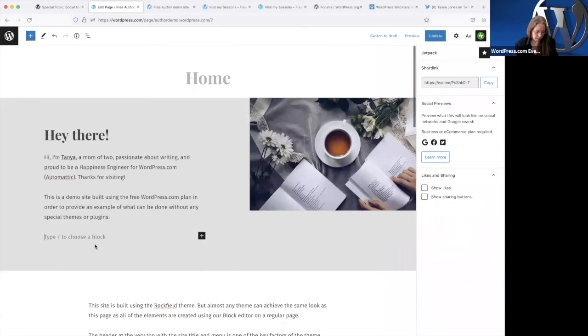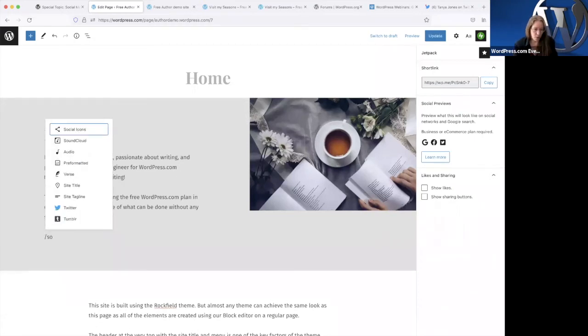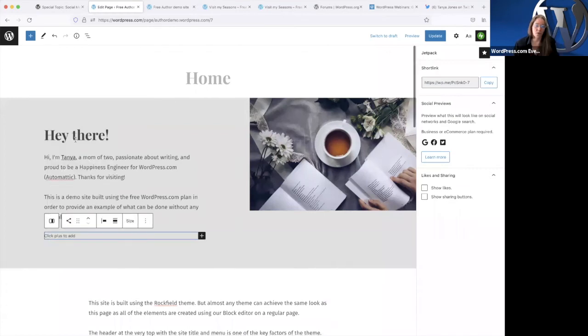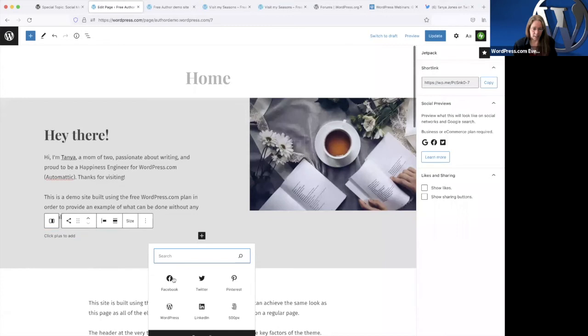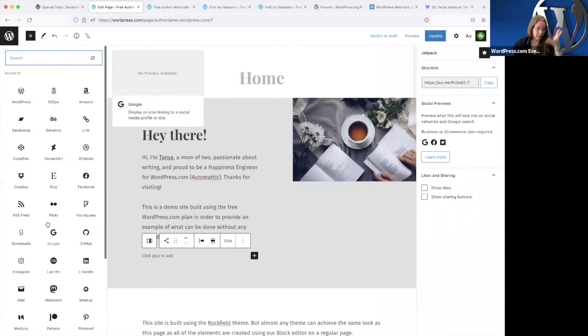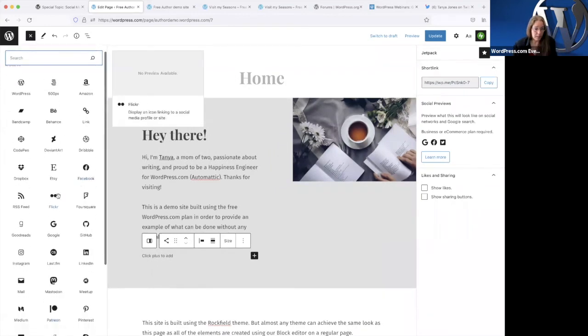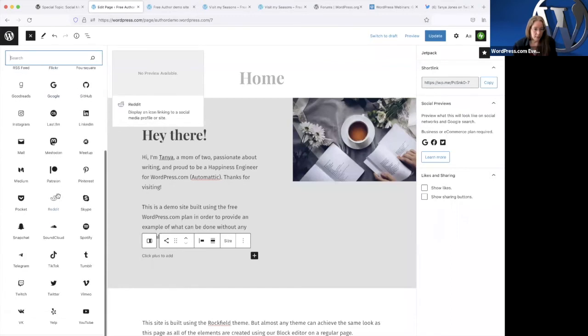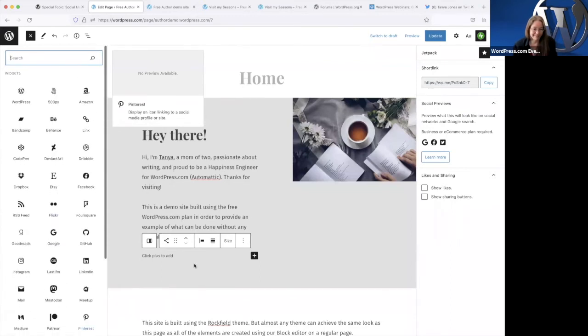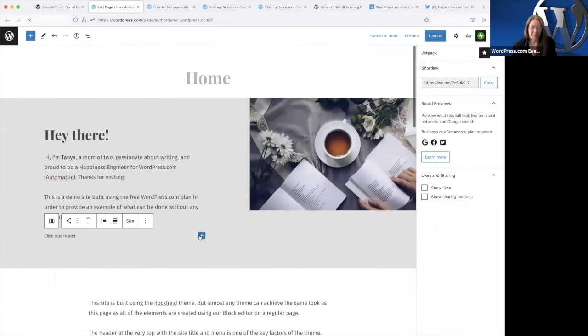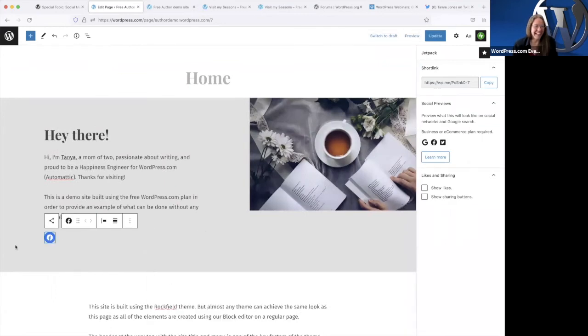We could just put it down here and search for social, and we're going to find this social icons block. It doesn't pull anything in, so you click the plus sign and pick which socials you want to add. There's more, so you could click browse all and get all of the icons that are supported. Let's go back to this one, because this one gave me Facebook. All right, so now you add that.